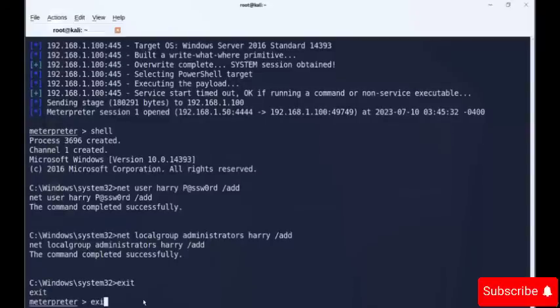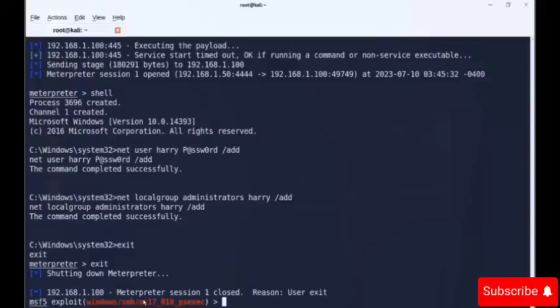Now again exit. So in this particular video, you have learned how to scan a remote system for open ports, and we are able to detect the FTP port is open and is working because it has anonymous access. So we have downloaded the file, we have sent our file to the target system, then we have tried Metasploit framework to get the access inside target system, and then we have created a user, and at last we have added that user into the administrators group.